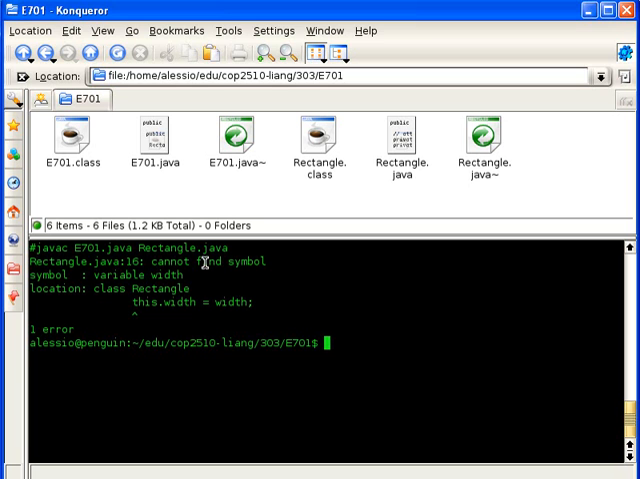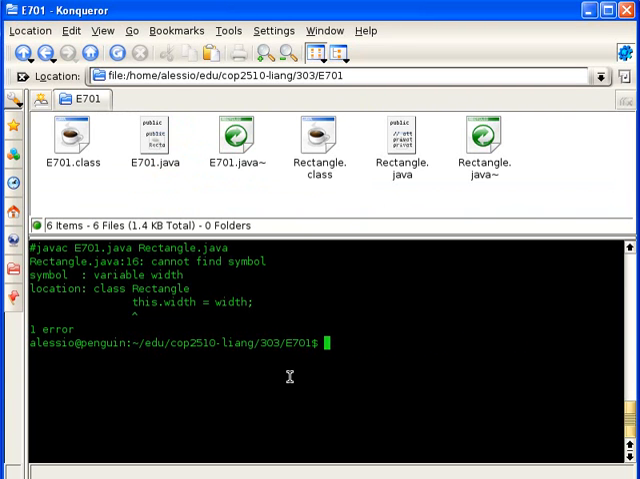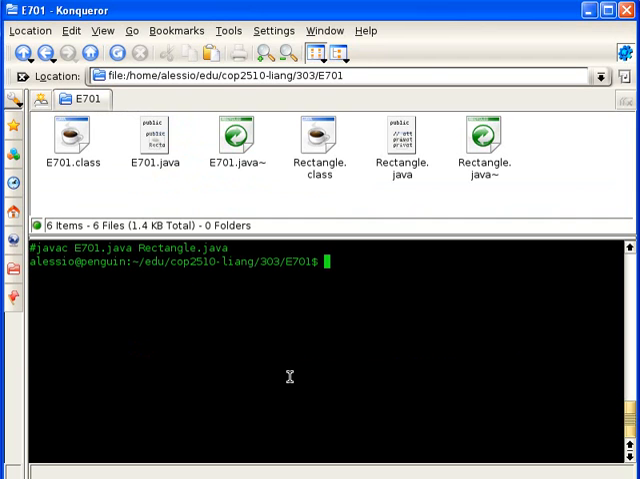Well, this is going to allow me to catch this. Cannot find symbol. Symbol width, W-I-D-T-H. And this is occurring when I refer to it in the constructor. So I go back to my class Rectangle. And this is where I'm using that field. The spelling is right on line 16. So I go back to the declaration. And this is where there was a little glitch. Okay. So line 4 is where I actually have to correct that error. I save my file again. Go back to the Konqueror window. Compile again. There we go.